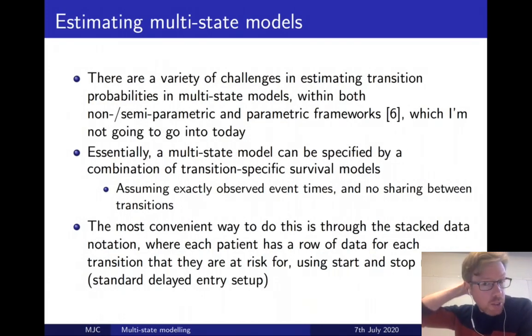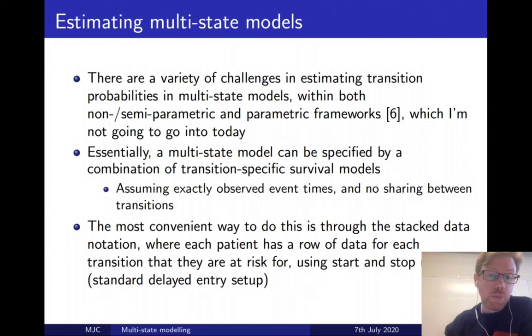Now there are lots of challenges in terms of estimating transition probabilities, arguably what we're most interested in, both within semi-parametric and parametric frameworks, which I'm not really going to go into today. But essentially a multi-state model can be specified by a combination of transition-specific survival models. Just to flag up, I am assuming exactly observed event times and no sharing between transitions.